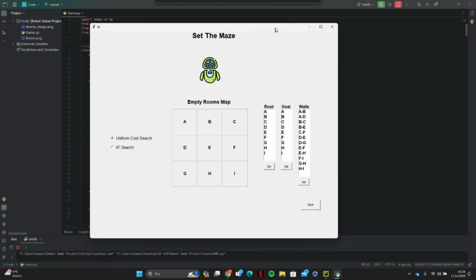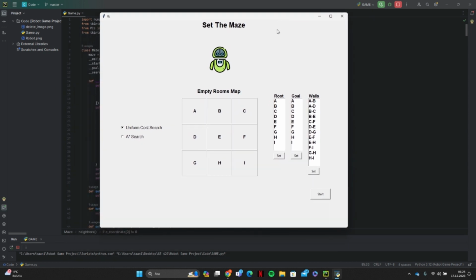Let's execute it. When we run the program, a first page pops up. On this page, we create our maze and search algorithm, as you can see from here. I will go with A star search, and I will select the start room from here, and let's choose a goal room as E and click set, and let's put up some walls in our maze. Let's put walls at DE here and here and click set.